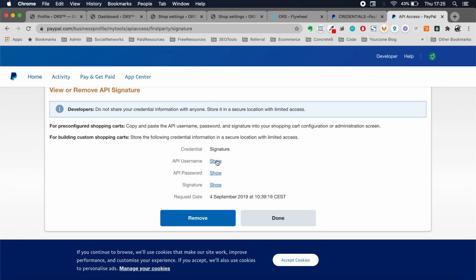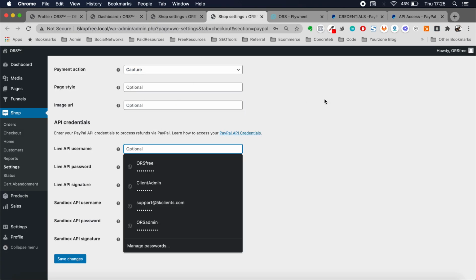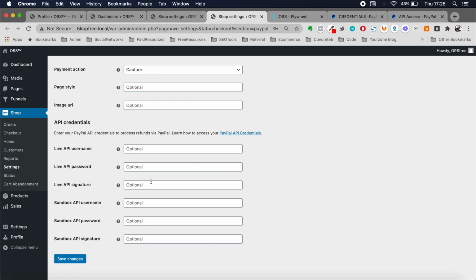Go ahead and click on show. Copy the API username and paste it here. Paste the password here and paste the signature here. Once you're done, hit save.